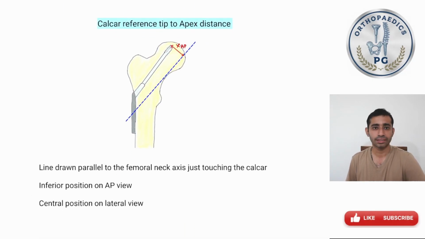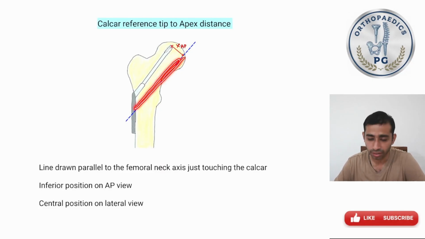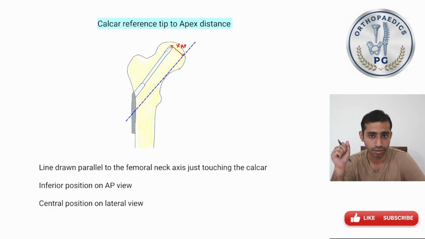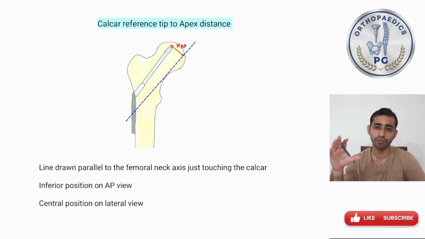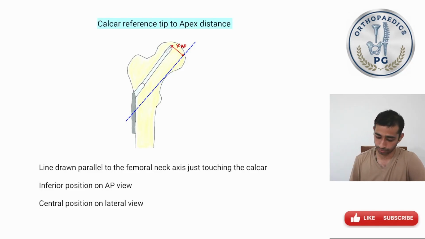A newer measure is the Calcar referenced tip to apex distance. Now this method emphasizes the inferior position of the lag screw on the AP view and a central position on the lateral view. The logic behind this is that the lag screw can get better purchase in the thick calcar bone region if we place it slightly inferiorly. And also it will prevent varus collapse better.